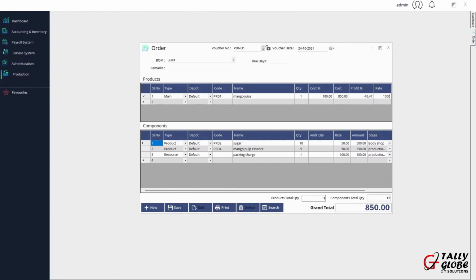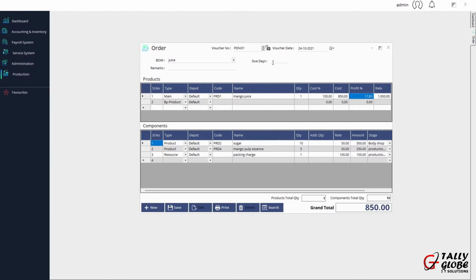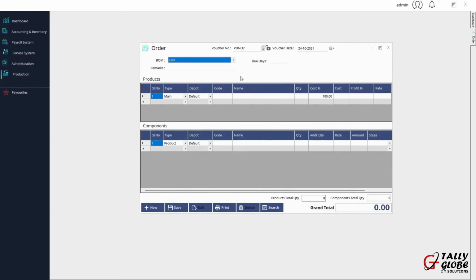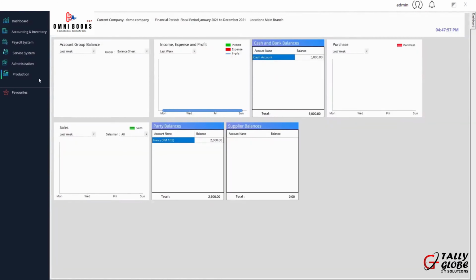So you can change the rate and all the details, the profit percentage. If you want to, then you can increase the profit percentage as well. So likewise, you can make all the necessary changes if you want to, and once you're done with that, you can add the due days as well, and then click save to order this particular bill of material.